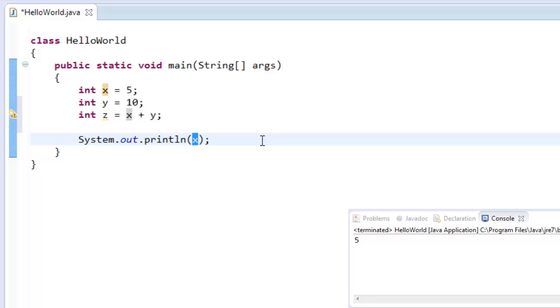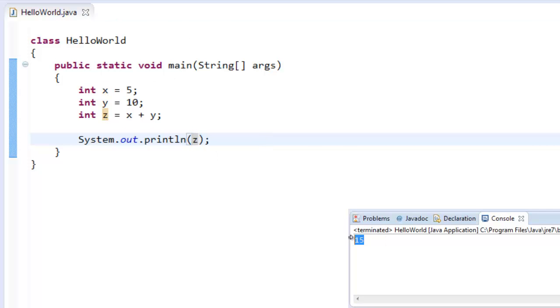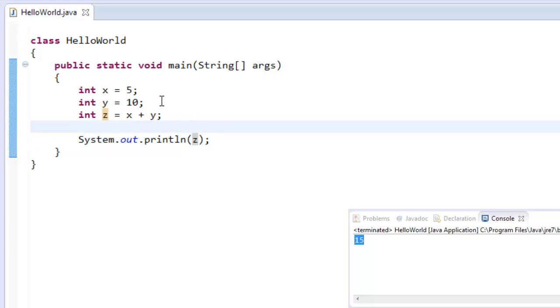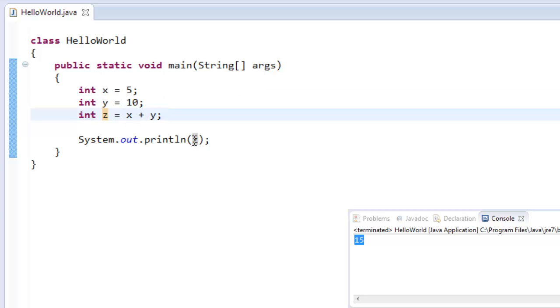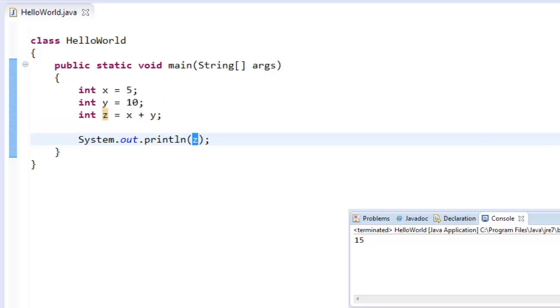And so now if we print out z, we will get a 15 down here, which shows us that it correctly set x and y to 5 and 10 respectively, created a new variable called z, and said that, okay, z is whatever x plus y is, and then said, okay, now we're going to print out whatever z is. And so you've got this chain of action happening here. And in the end, you end up printing out this result of z.